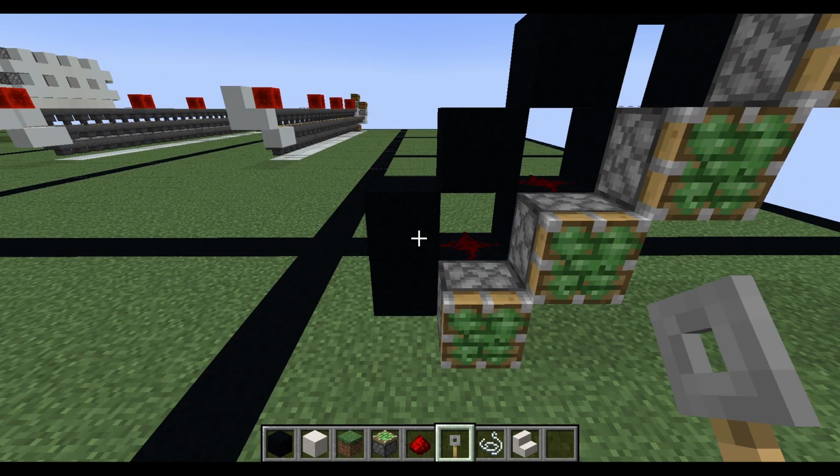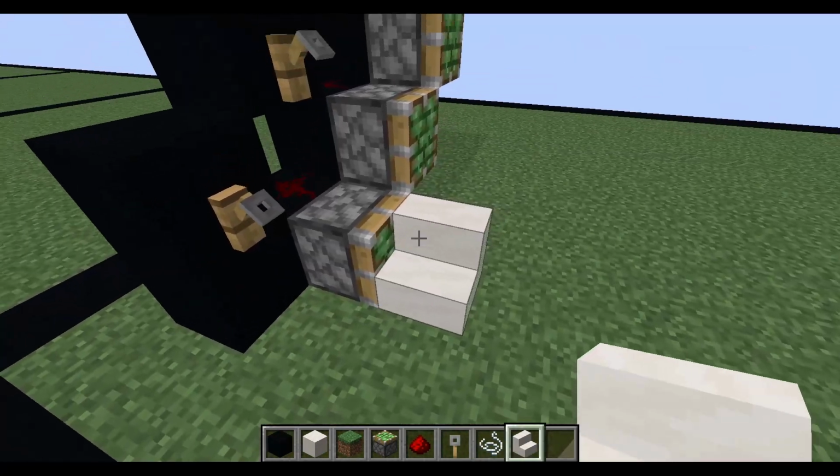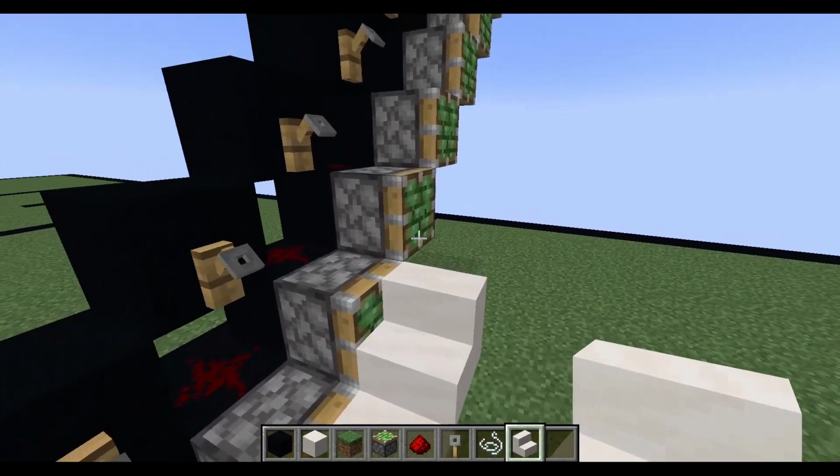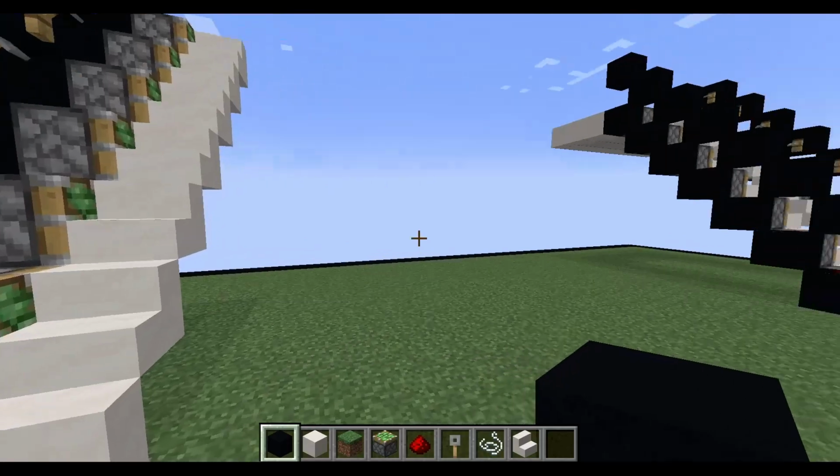Then place a tripwire hook to the left of the redstone and above every other piece of redstone. Then place your stairs upwards, attached to your sticky piston. Leave a 6 block gap and just copy what you've done on this side to the other side.